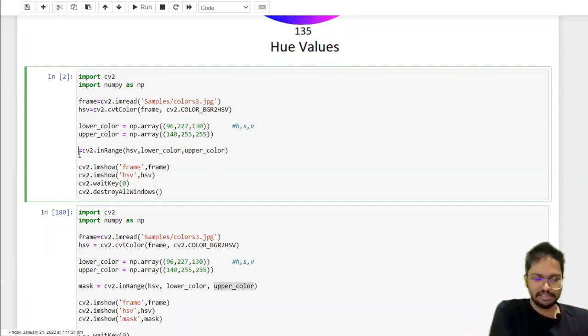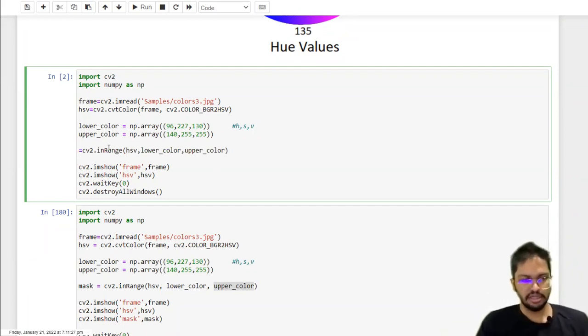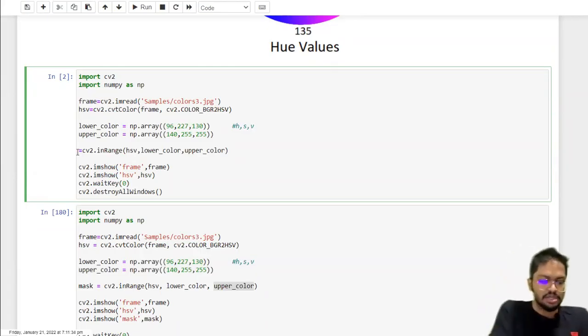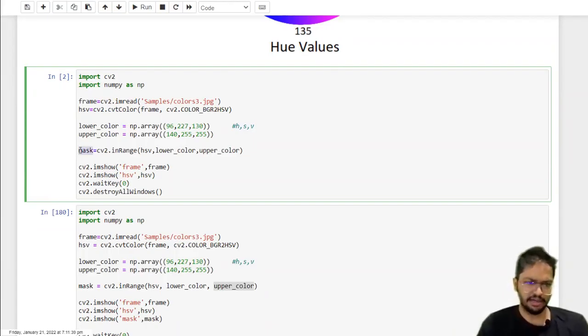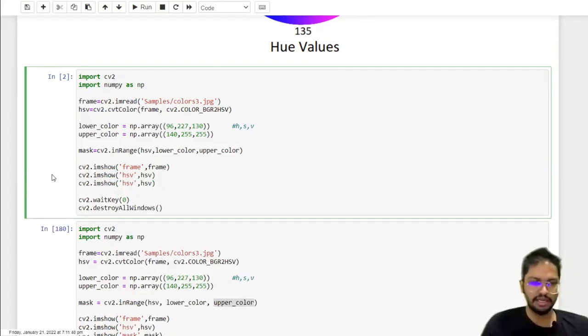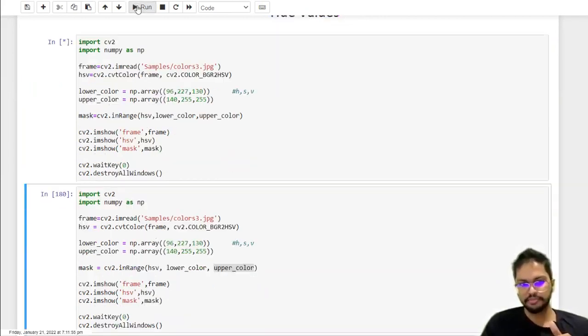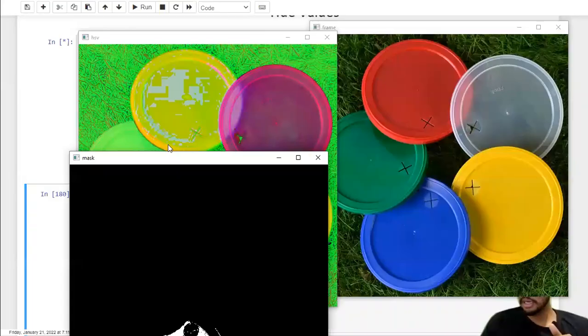This inRange method returns a binary image, that means a black and white image. I'm going to refer to it as mask. There's no special meaning here, but I call it a mask since it acts as a mask. You can use any other name. Let me show you the output, then you will understand what happens here. I will show you the mask as well.